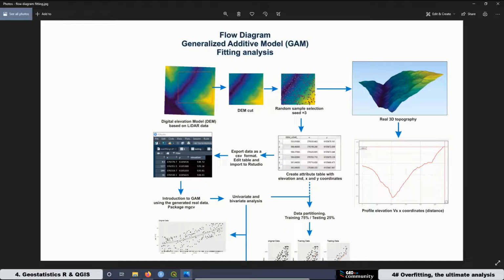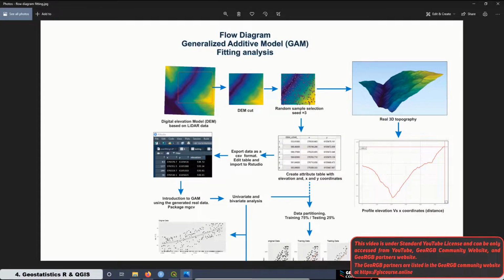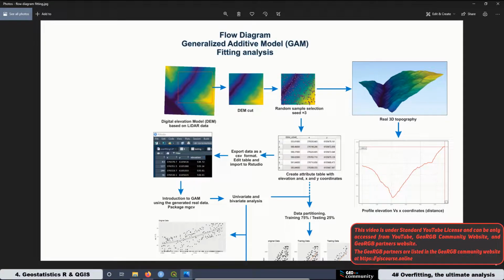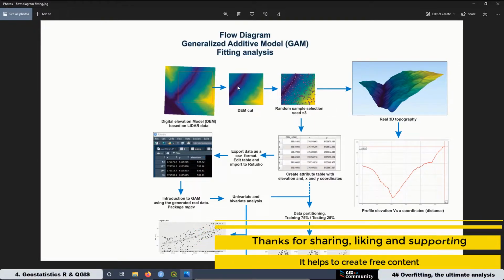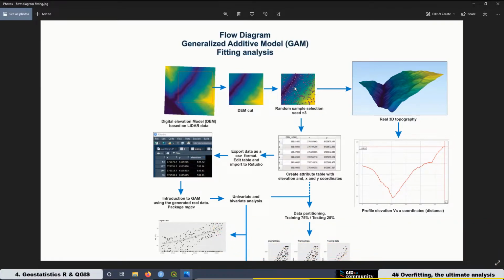Now let's see a summary of what we are going to do today. First, we are going to load a digital elevation model, DEM, based on LiDAR data. Then we are going to cut this digital elevation model, and from this data we are going to extract 200 samples with the elevation of the terrain. The goal of doing that is to have spatial data that is based on a real case.